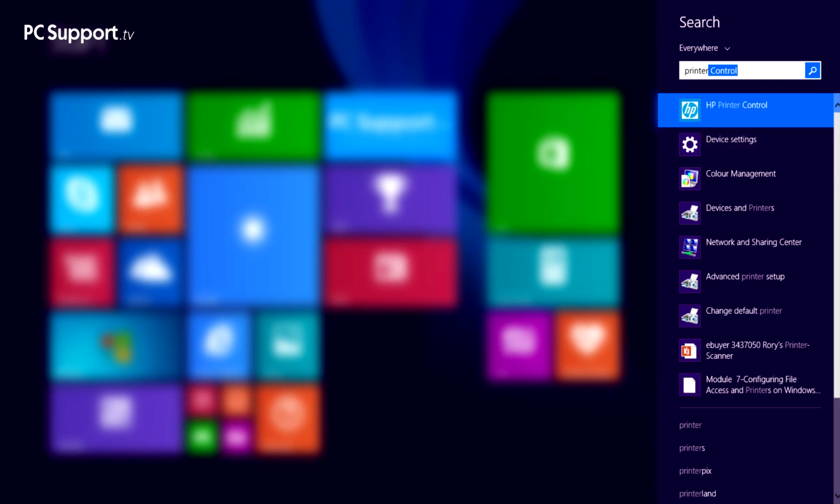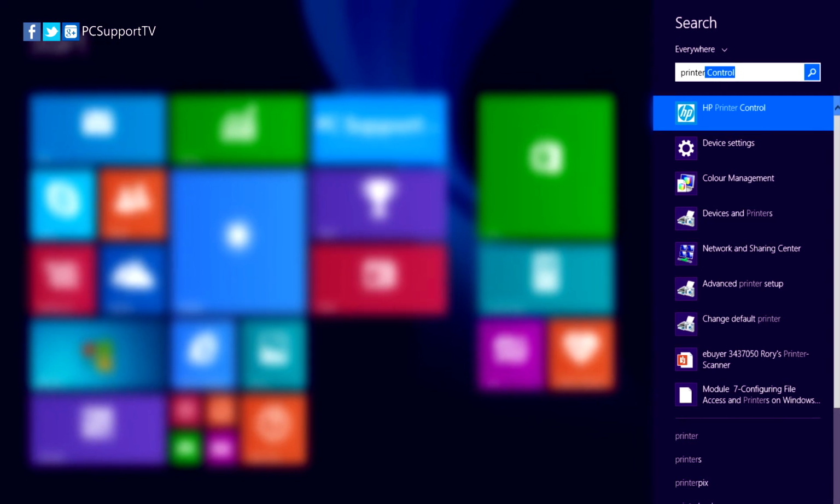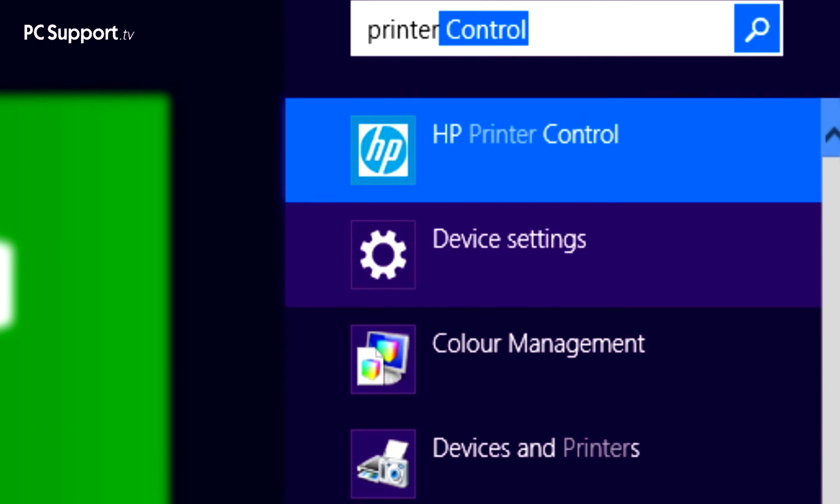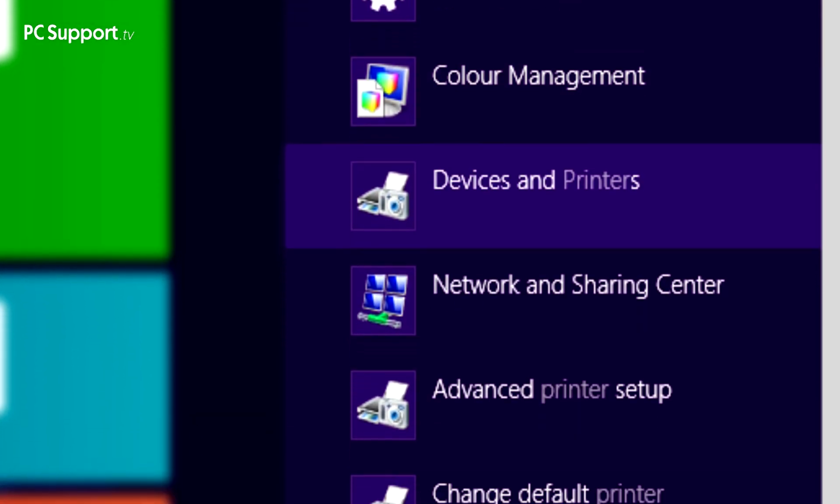As soon as you start typing, the search system returns what it thinks are the most relevant results, below which are alternate search terms if you're actually looking for something else. If Windows is really sure it knows what you're looking for, it'll complete the search box for you, and you can see this happening here when I type printer. If this is what you're looking for, you can simply press the Enter key on your keyboard to select and open that item, or you can click one of the items below in the list.